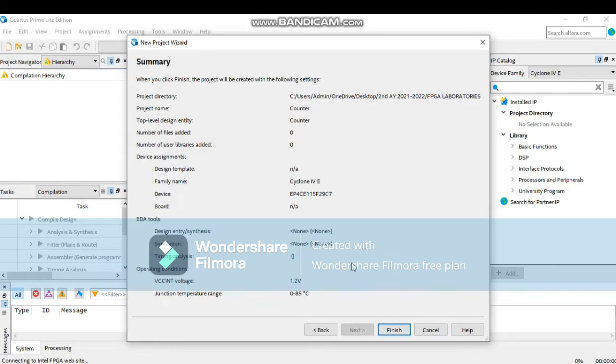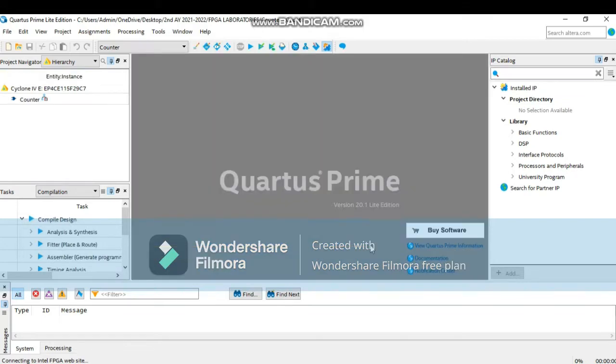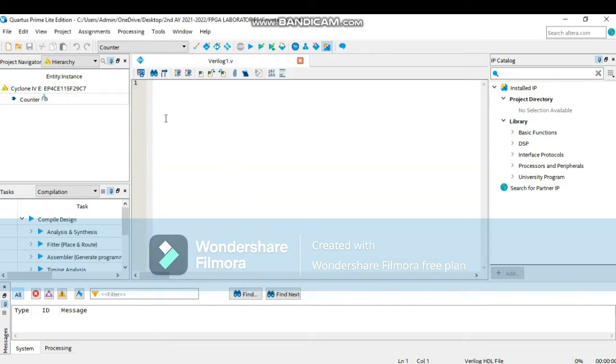A summary window will appear such as this one. It shows the details of your project. Then click finish. Just wait, and then to create a Verilog file, you just click the new icon here, and then select Verilog HDL file, this one here, then click OK.